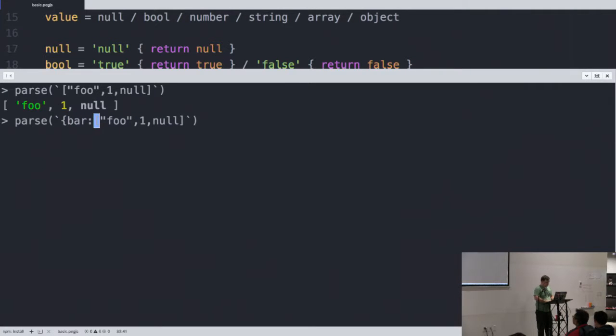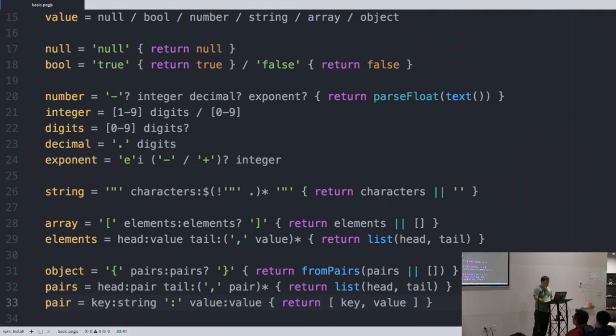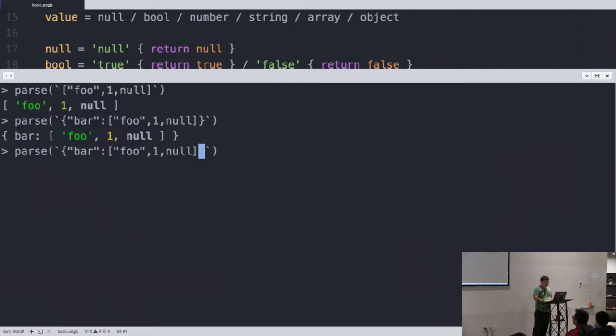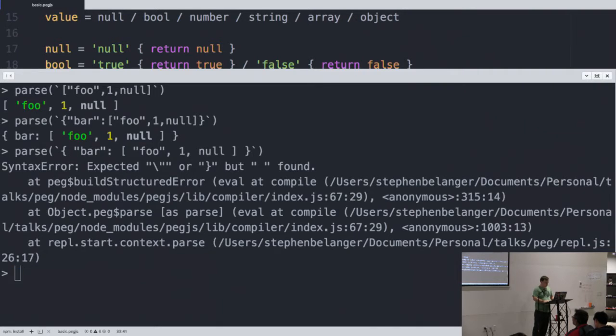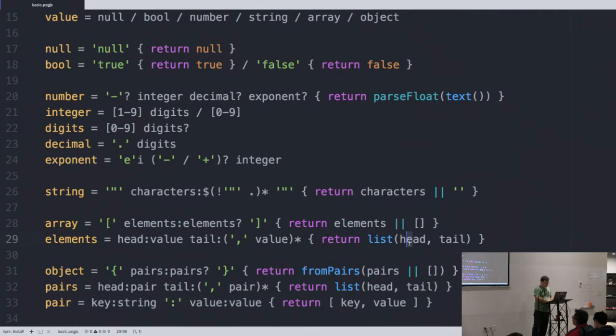So now we can have objects. That's pretty cool. One thing that most JSON parsers have, though, that this one doesn't, is we can't actually put spaces around things. It's going to blow up. So let's fix that.